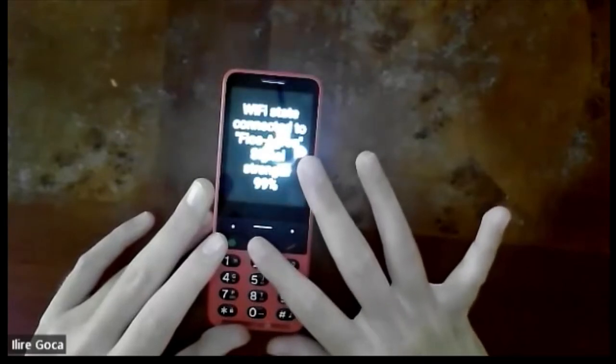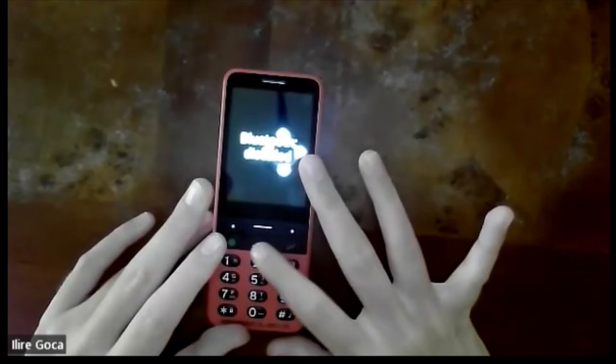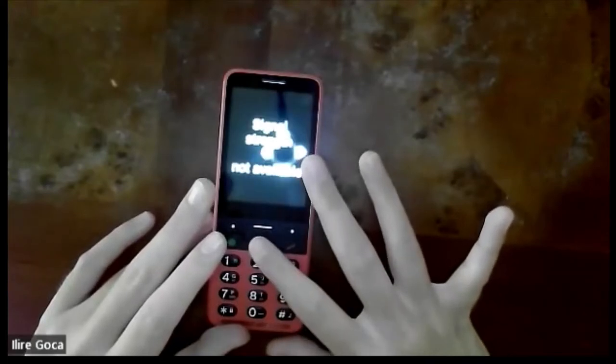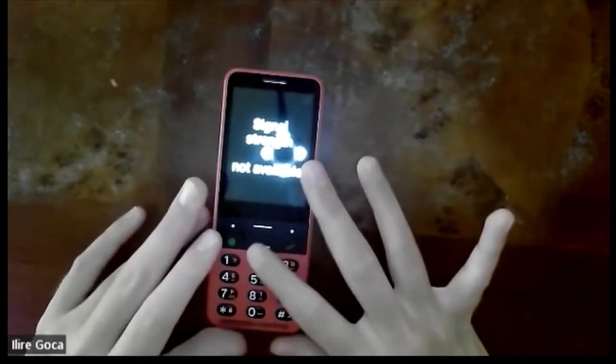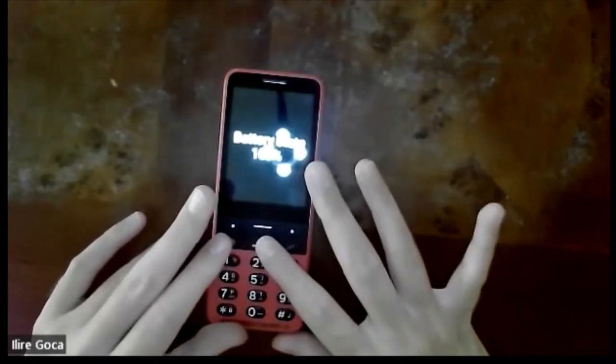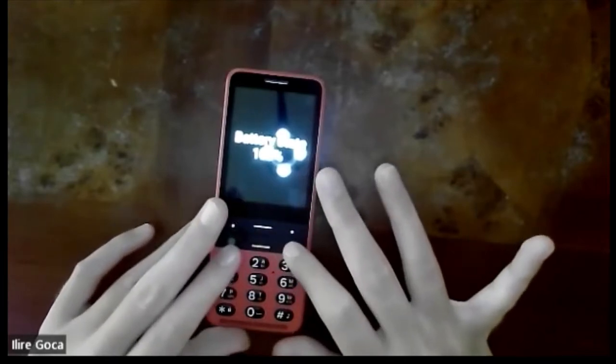Wi-Fi state. Connected to Wi-Fi. Bluetooth. Disabled. 4 of 6. Bluetooth connectivity. Signal strength. Not available. 5 of 6. Signal strength for me, it says not available because I do not have a SIM card in this phone. Battery state. 100%. 6 of 6. And of course the battery state. So let's back out of here.